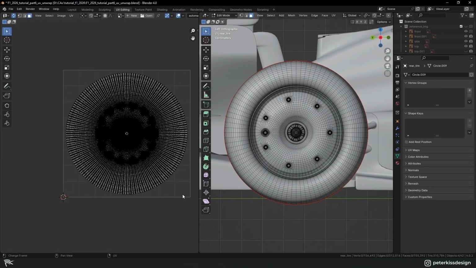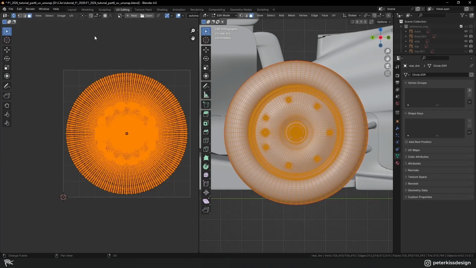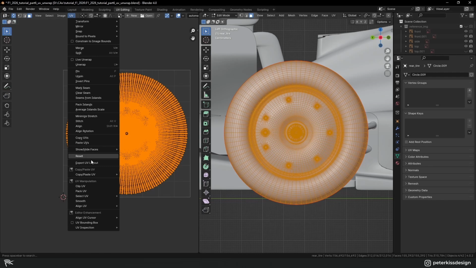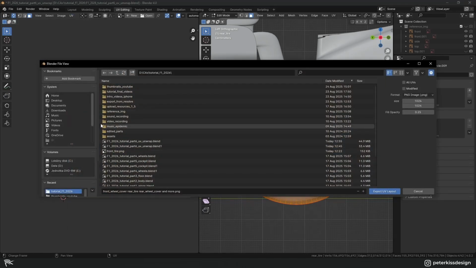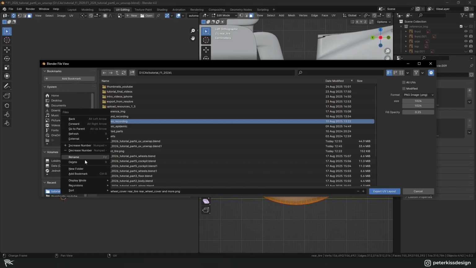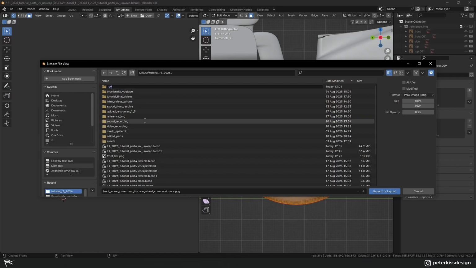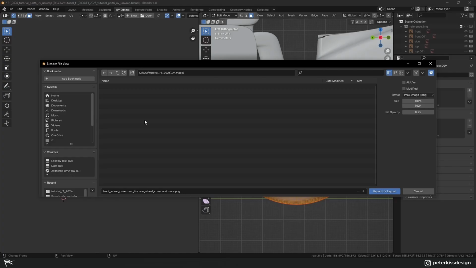And when I have this, I can select everything, go to UV, export the UV layout. And I will create a new folder here called UV maps. And here I will save it as tires and wheels. I will change the size to 4K and export the UV layout.